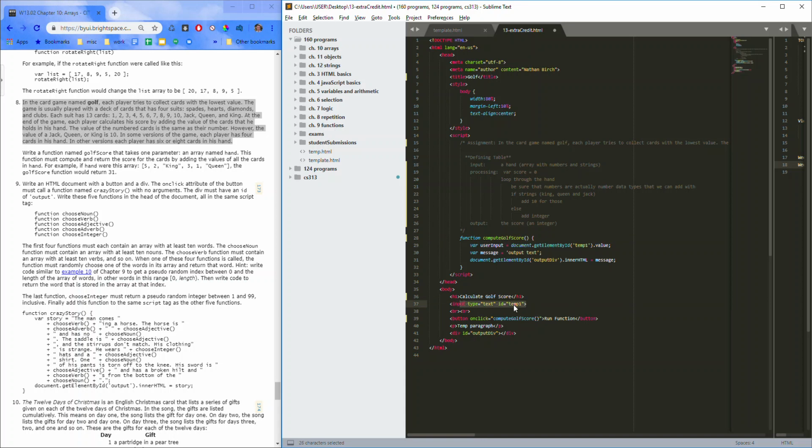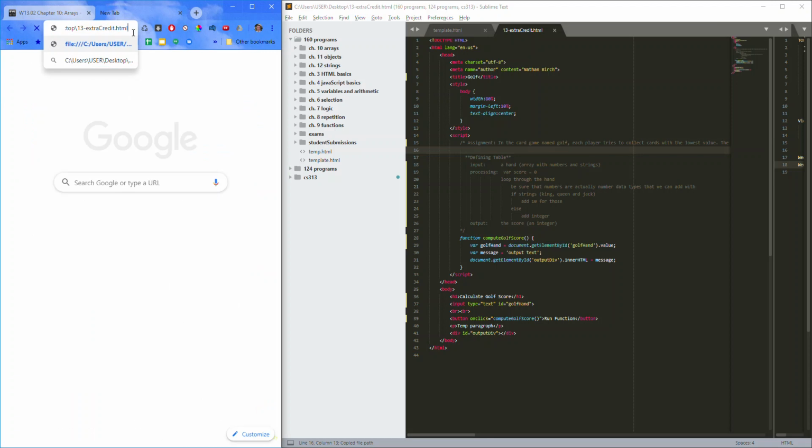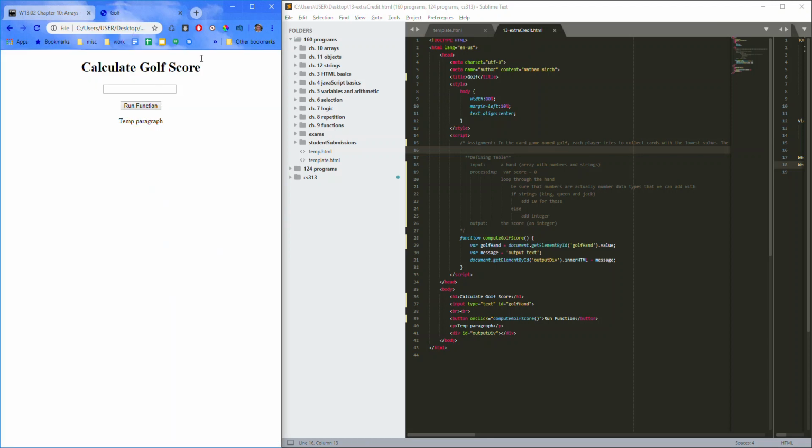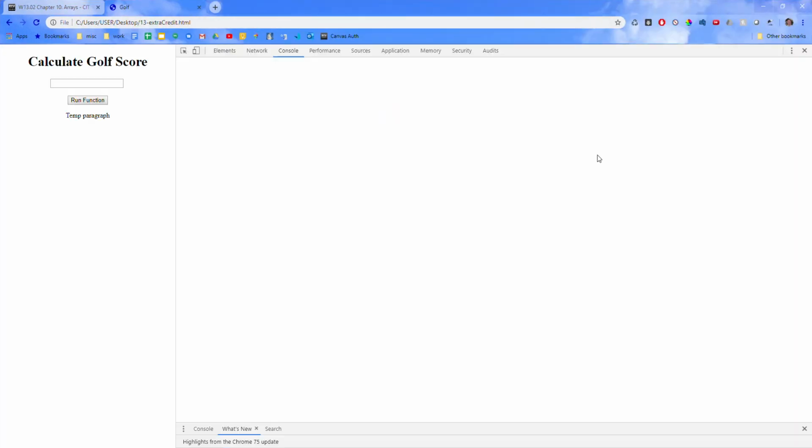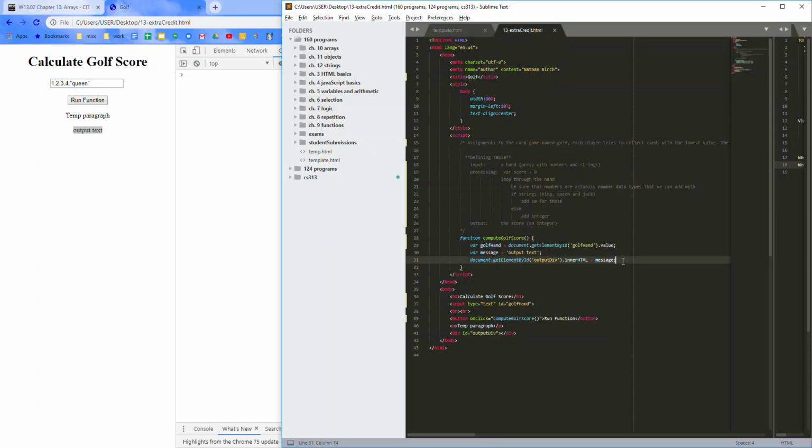Currently, we do need an input. That's going to be the golf hand. And we'll name this the exact same thing. And let's run this to make sure that we don't have any errors at the moment. If I hit F12, doesn't look like I have any errors. If I put in a couple of numbers and run it, nothing will happen. It just says output text because that is all this does.